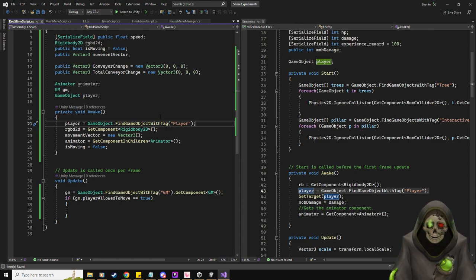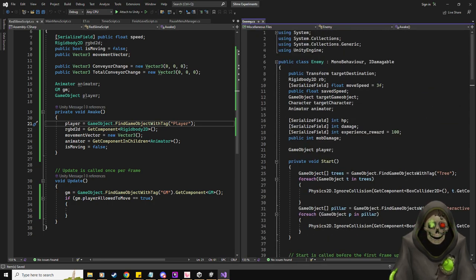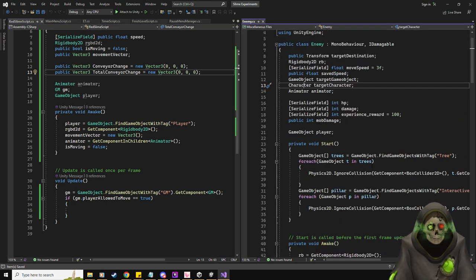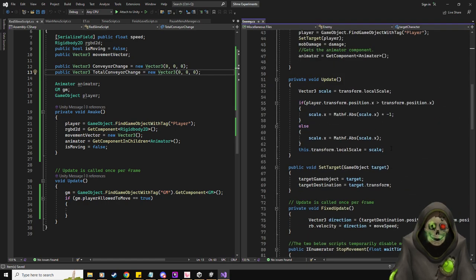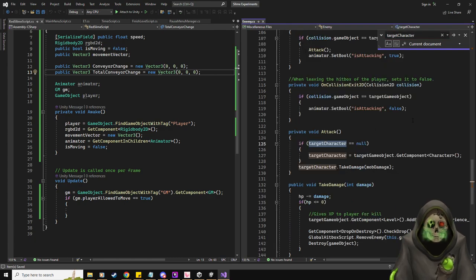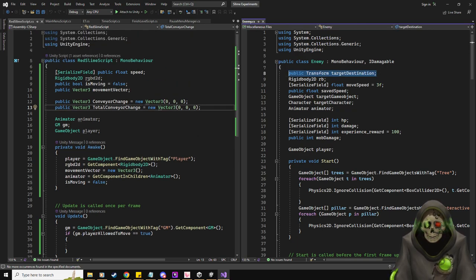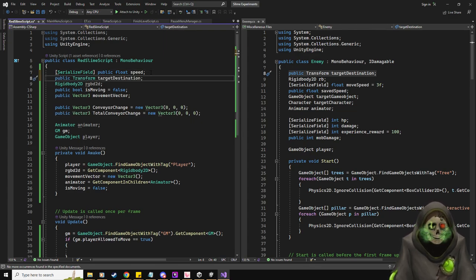And then we already got that stuff. So set target is going to do that, right? So we want to make that stuff as well. I don't have a character field though. What was character doing? Target character. What is target character? Lowercase t. It's for attacking. Okay, so that doesn't matter for us. So we just want the target destination. Right there.